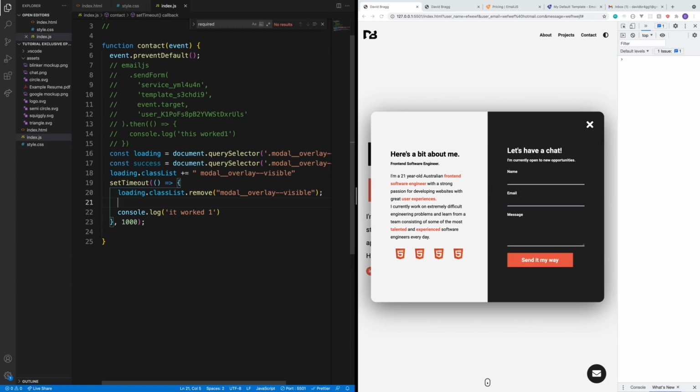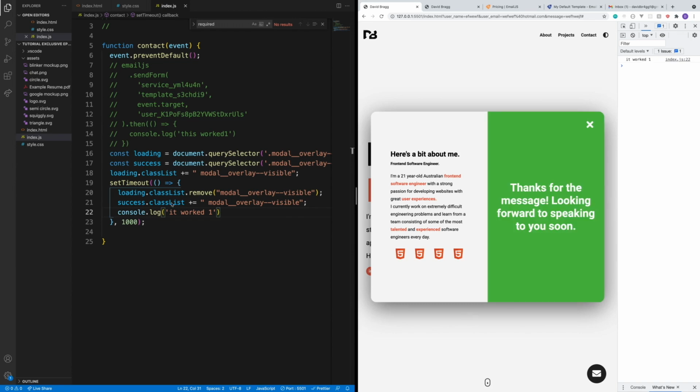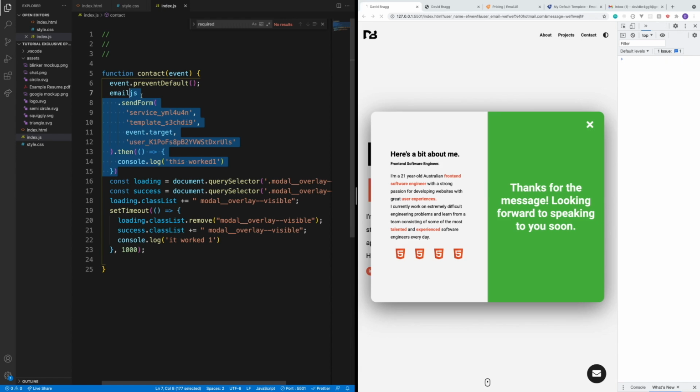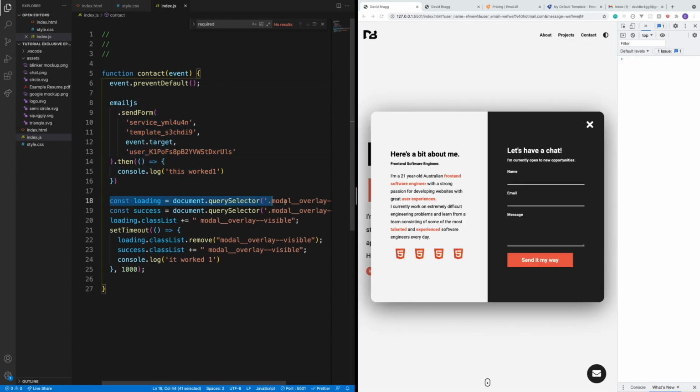Now we want to show the success state because it successfully worked. Success.classList plus equals. Let's add this exact same class. Beautiful. By the way, in JavaScript, you don't need semicolons. I just have a habit of writing them. So let's see what this looks like. Tell me that doesn't look beautiful. All right, so now we're done using our fake data. Let's use real data. So let's uncomment this. Bring these two up to the top.